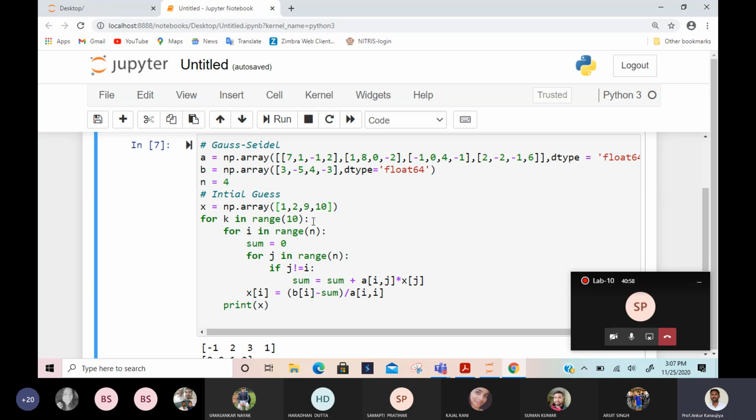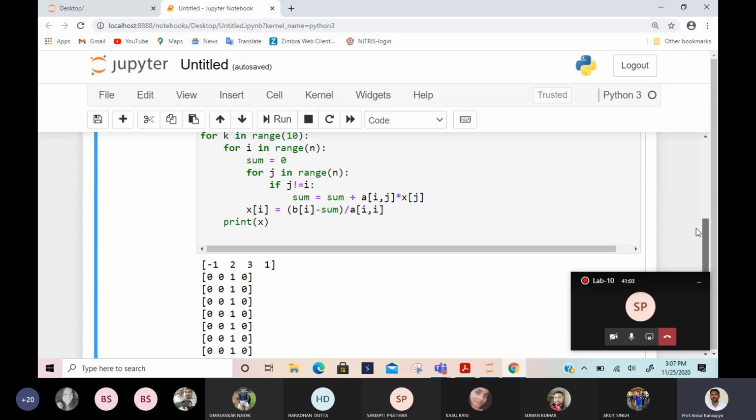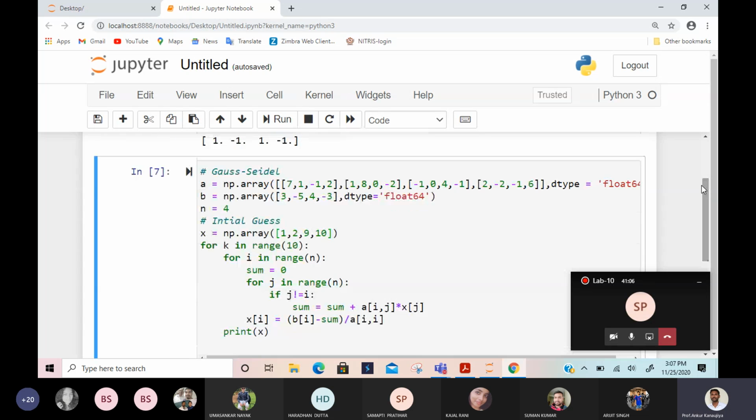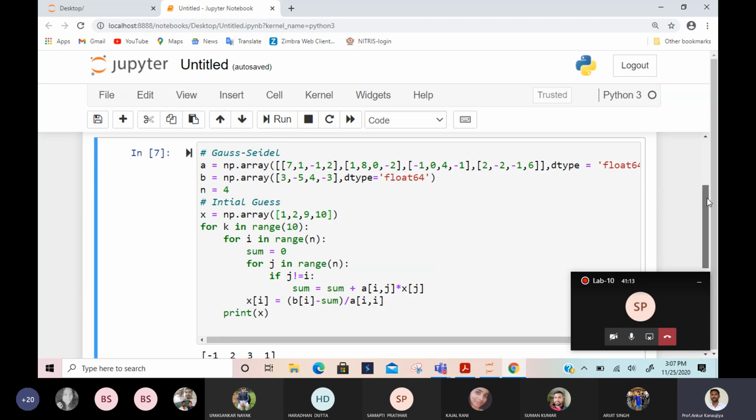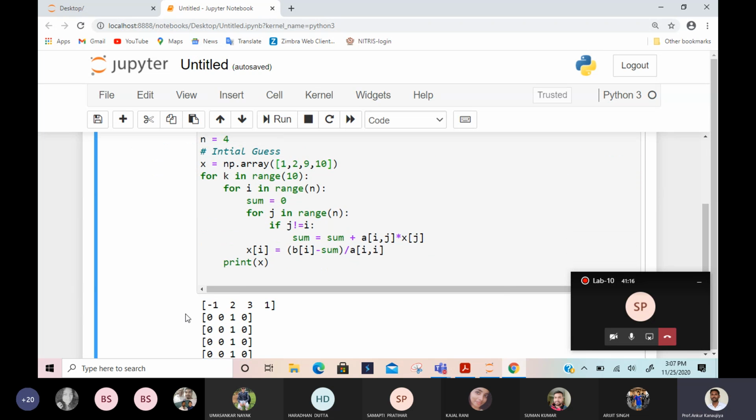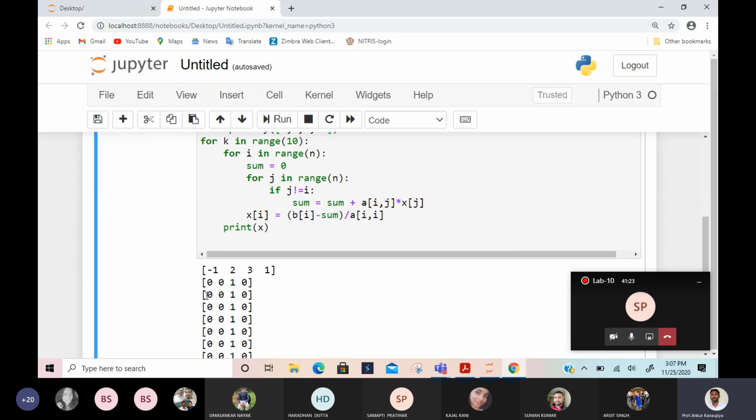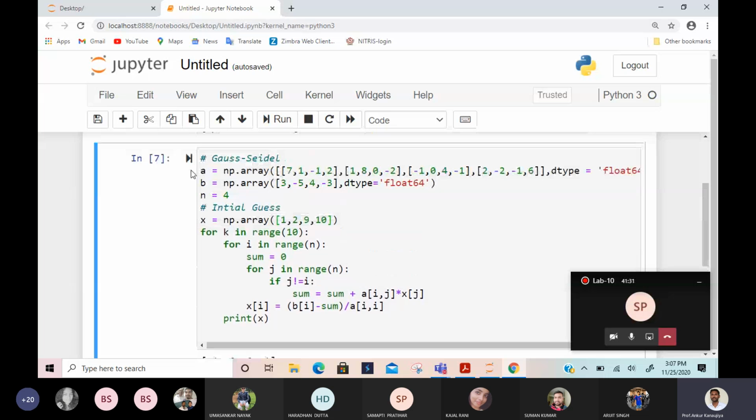Till now I didn't use any norm, error less than epsilon, tolerance. Only 10 times I am performing and I am getting this one. In the first step, it is giving minus 1, 2, 3, 1. Then it is giving this one. That means for the next iteration it is not changing, it is giving the same thing. So is there any problem in this code?